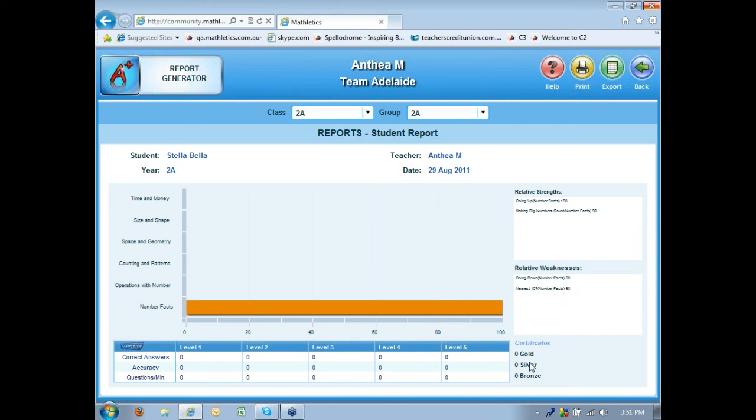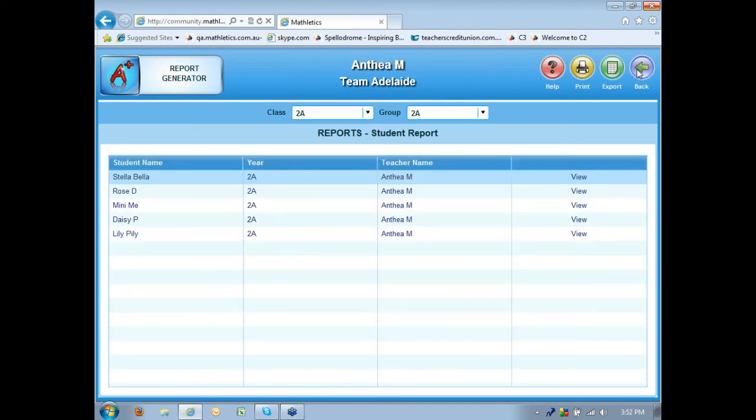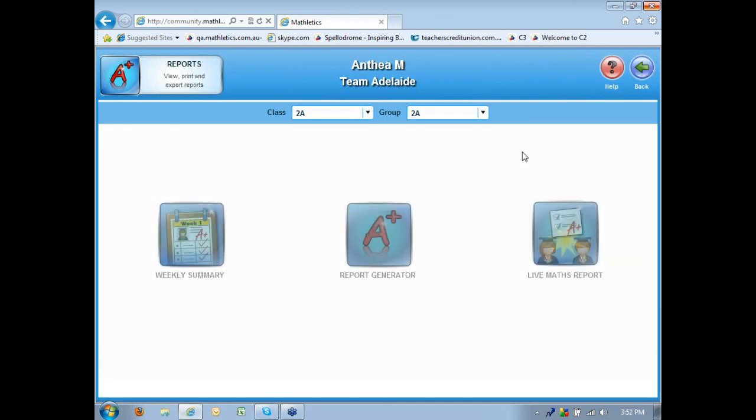It'll also show the certificates here. So it'll show how many gold, how many silver, how many bronze. So again, like I said, a very good snapshot. You can always print it with the print button, and a lot of teachers like to use this for parent-teacher notes. Okay.